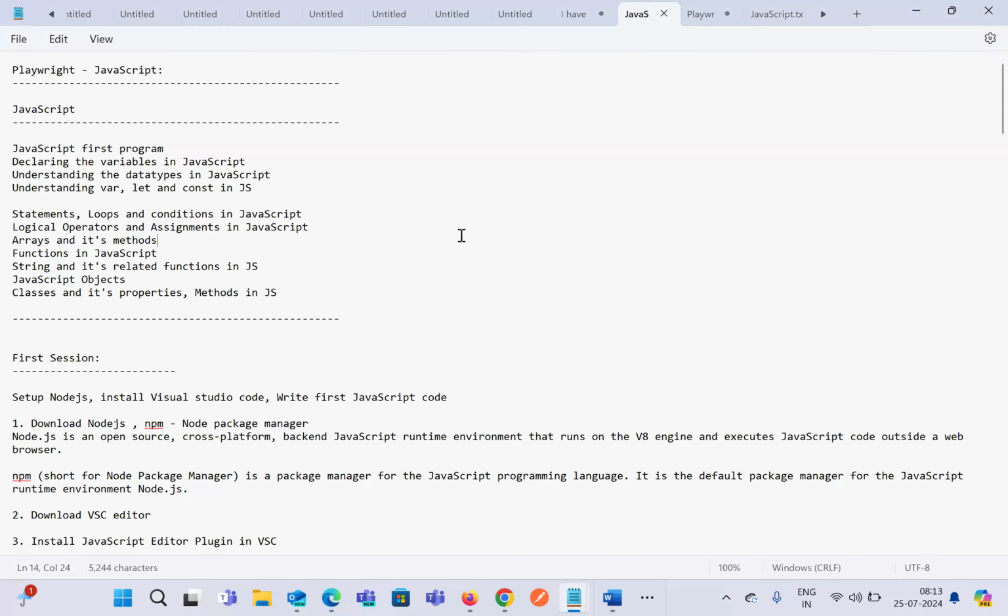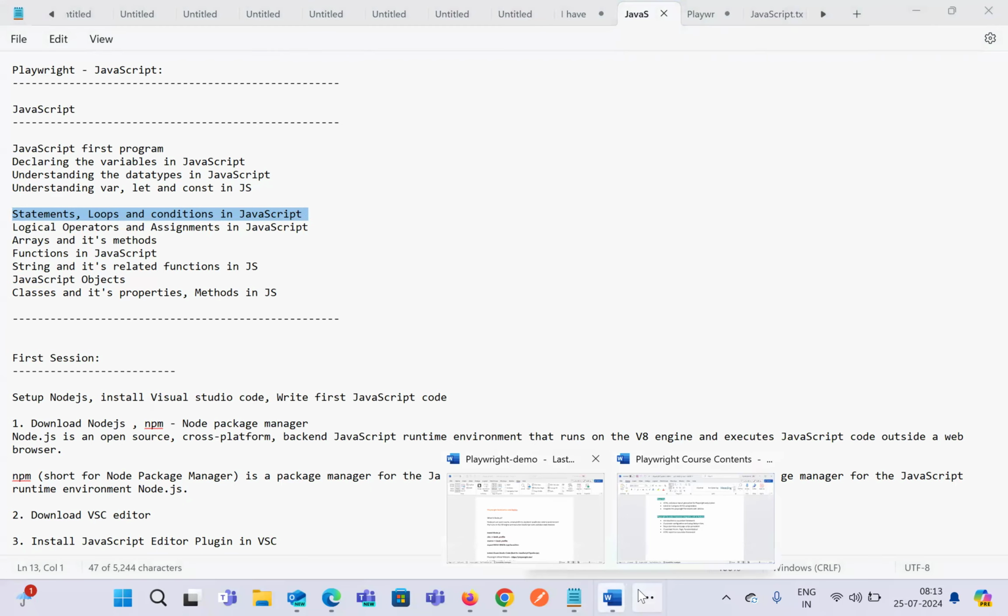Okay, so in yesterday's session, we talked about what var, let, and const are. We went through variables, data types, and an understanding of var, let, and const. What are the differences between the var, let, and const keywords? Now, today we'll start with statements and loops. We'll finish it off, at least completing statements and loops, in today's session.